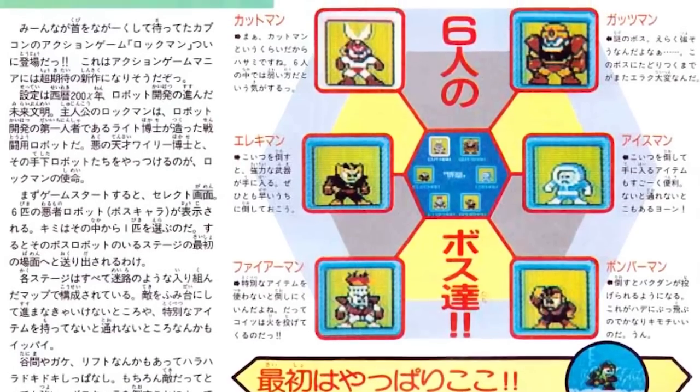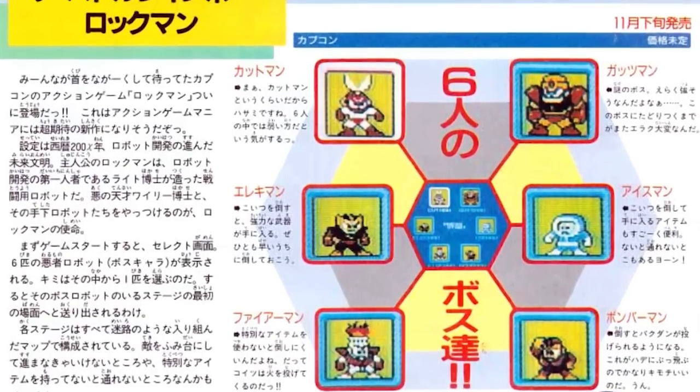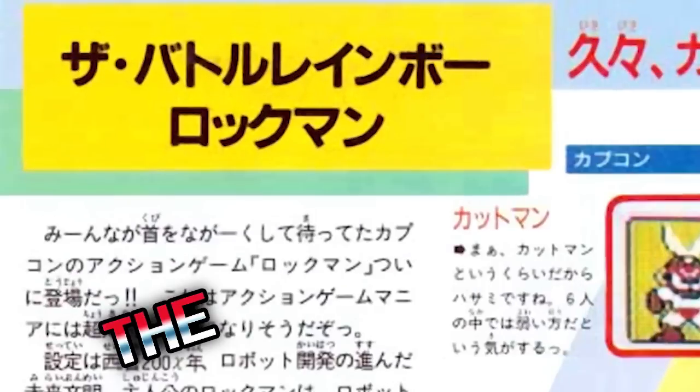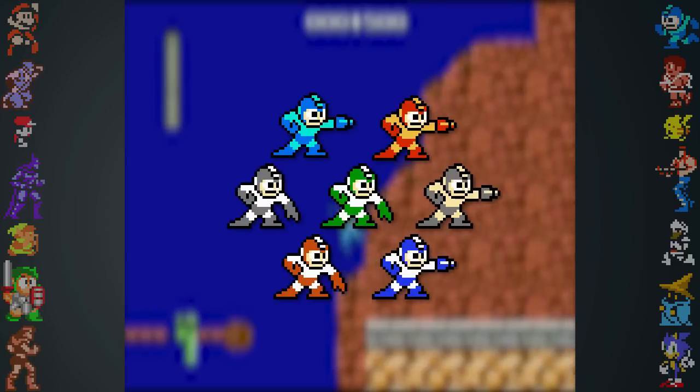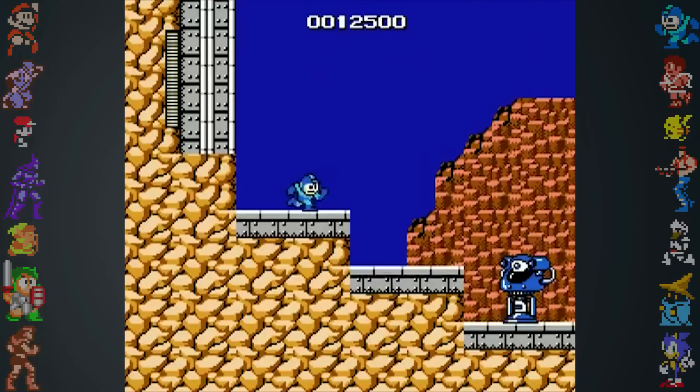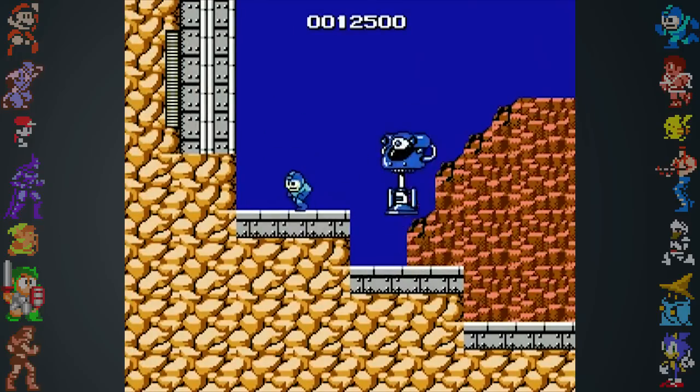According to an article in the 1987 October issue of Famitsu, the first Mega Man game was once titled The Battle Rainbow Rockman. It seems likely that this name was drawn from Mega Man changing colors whenever he equips a new weapon. Color actually played a large role in Mega Man's initial design.